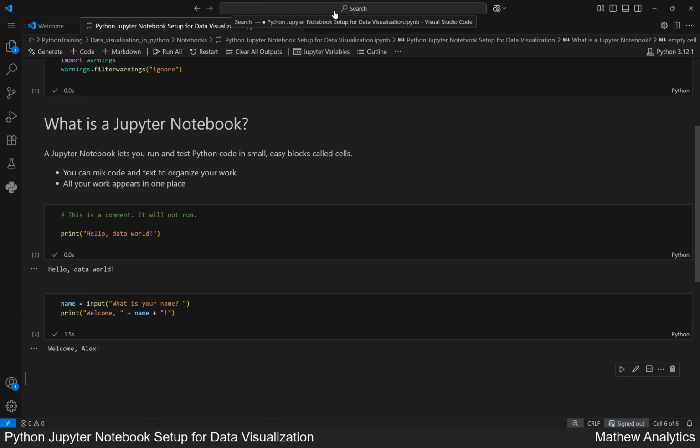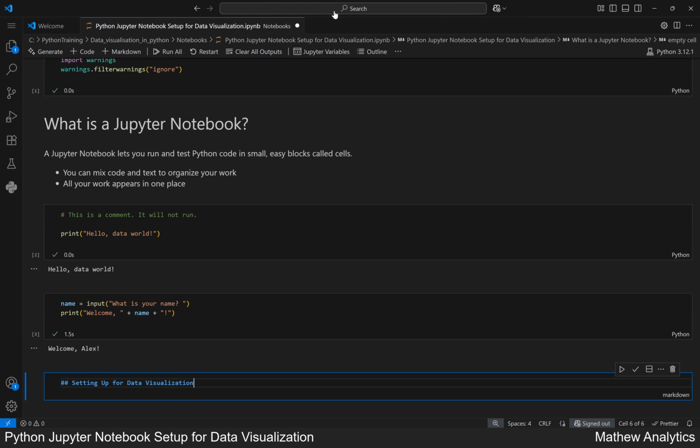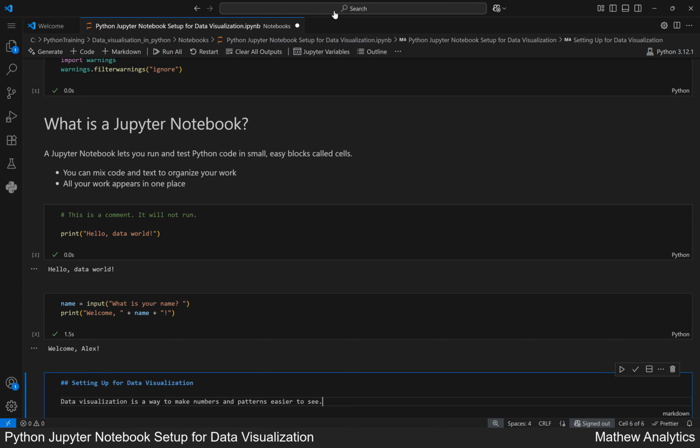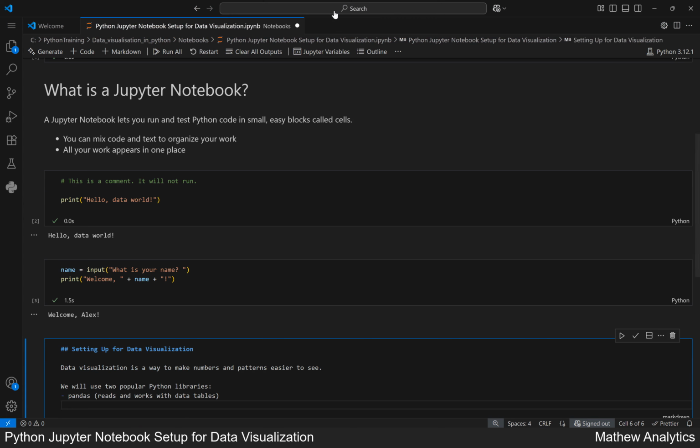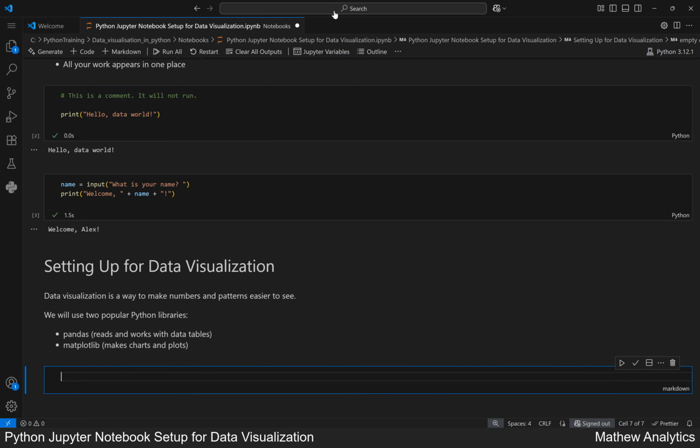Setting up for data visualization. Data visualization is a way to make numbers and patterns easier to see. We will use two popular Python libraries. Pandas reads and works with data tables. Matplotlib makes charts and plots. Running the cell now. Let us load these libraries next.